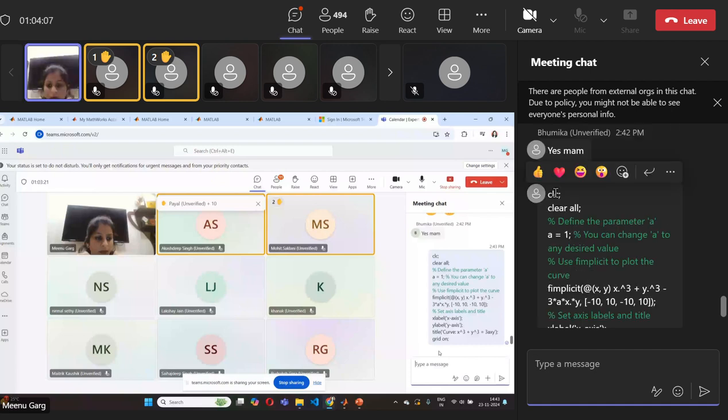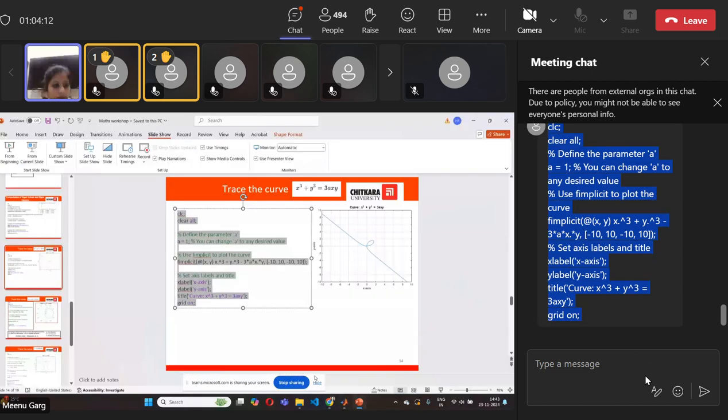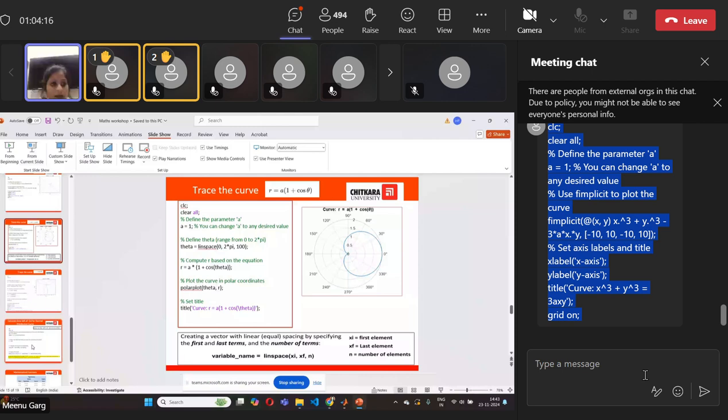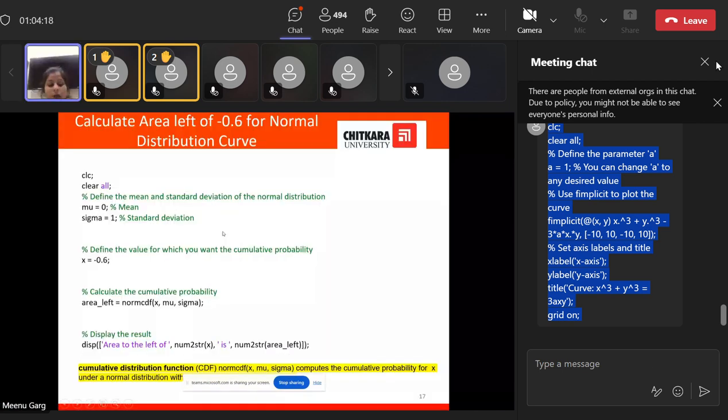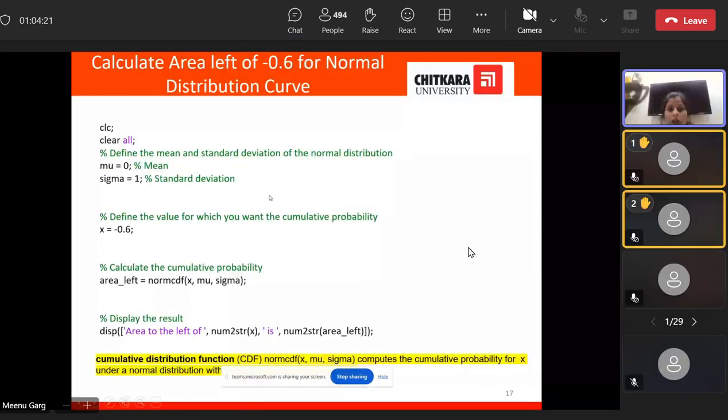Clear? Okay, now comes the last part, that is the area under the curve. Suppose you have already done questions for the normal distribution curve, such as what would be the area to the left of minus 0.6. So I have taken the same question. You already picked mu as 0 and sigma as 1. Clear?